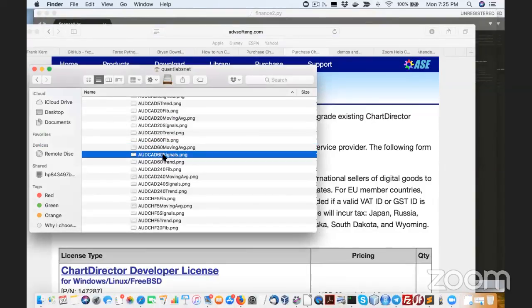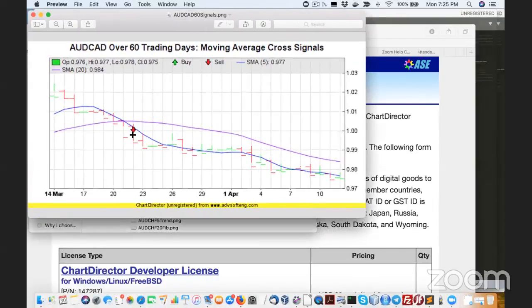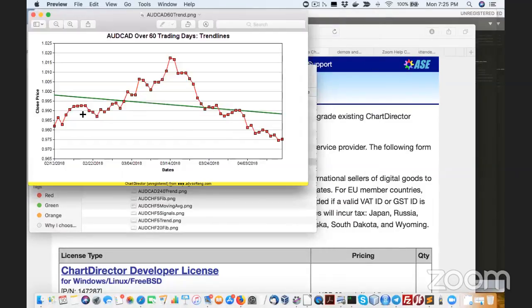Then this one's really good for signaling. What I'm doing here is using different crosses for buying and selling signals. Here we have a sell signal, and if I want a buy signal, it's just using these two different SMA periods of 5 and 20. I'm also able to build a simple trend line, which is again just a simple call from their API. In this case, it's from February all the way up till mid-April. So that's what I'm using it for.